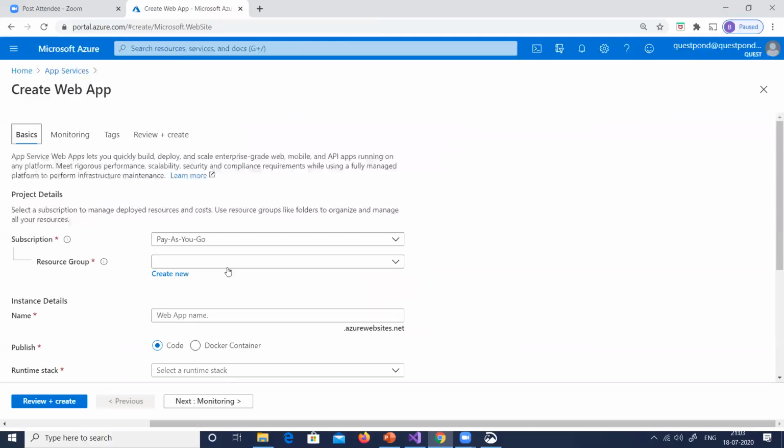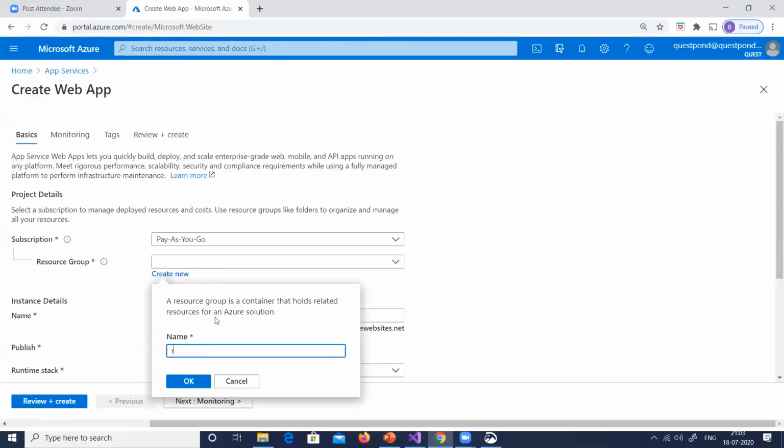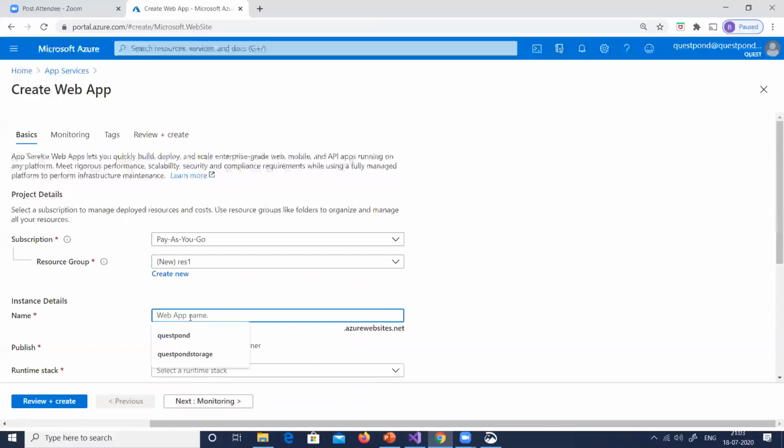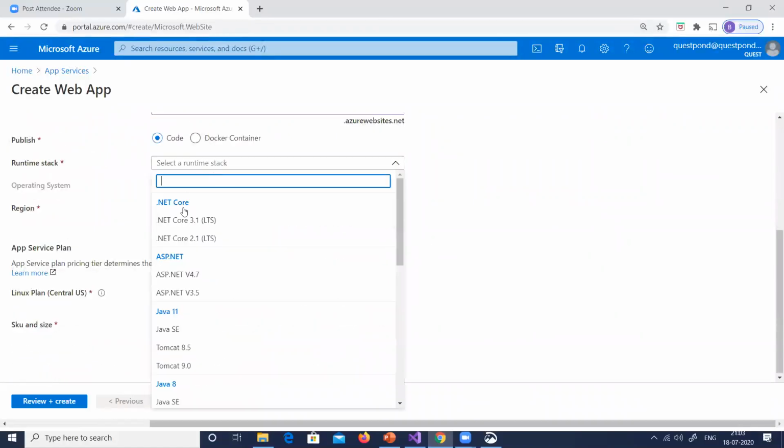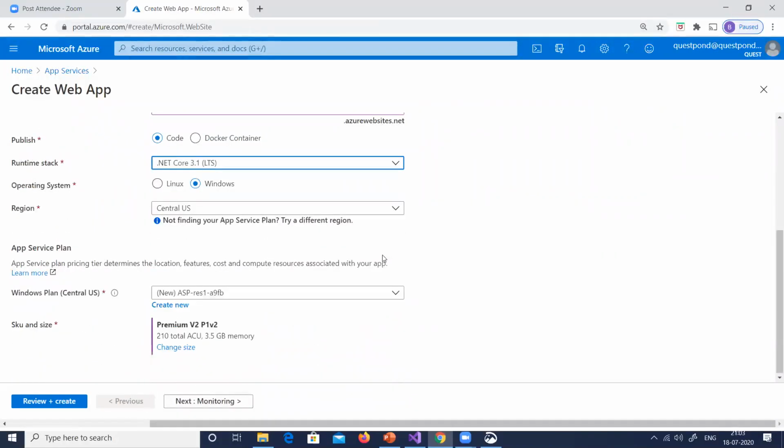So very quickly, let me do this. And let me add everything to a resource group here called REST1 so that I can delete this afterwards, right? So I can just say this is QuestPond app. So QuestPond app.azurewebsites.net. Select runtime stack .NET Core 3.1. Now there are certain tricks which you can use to minimize your cost when you are learning.